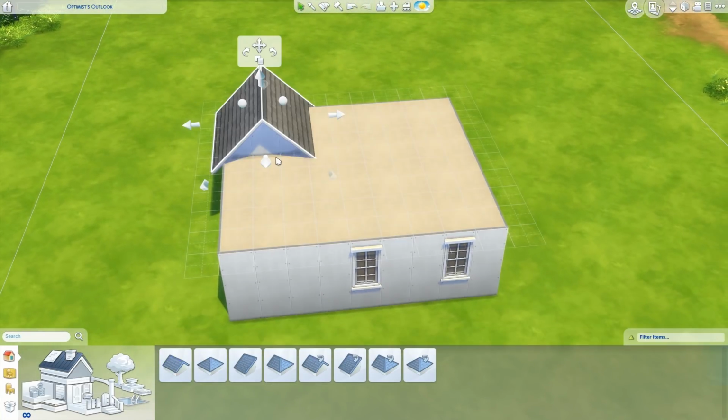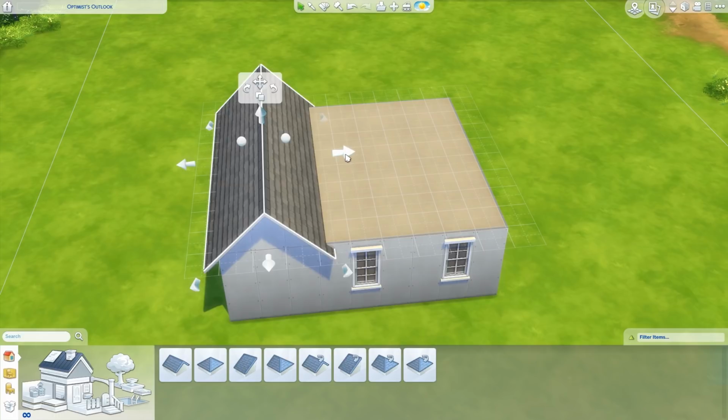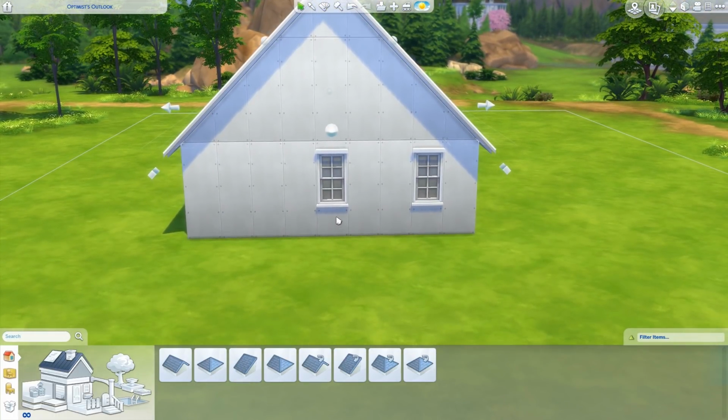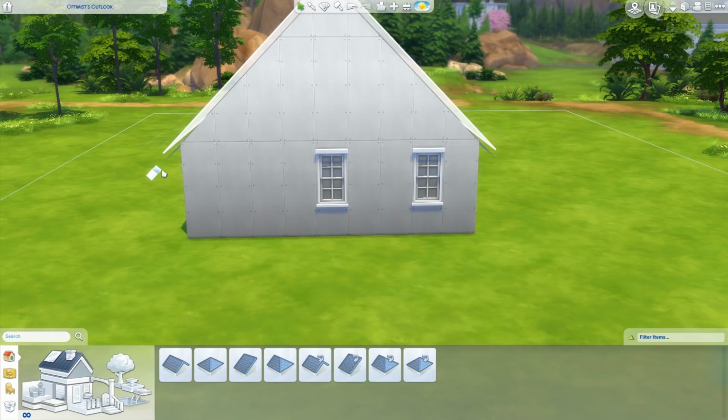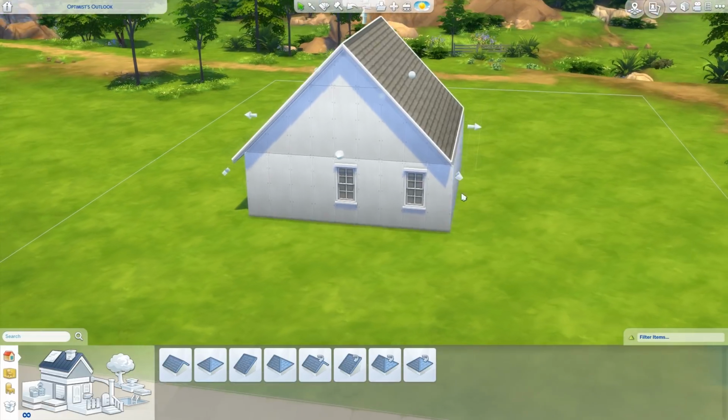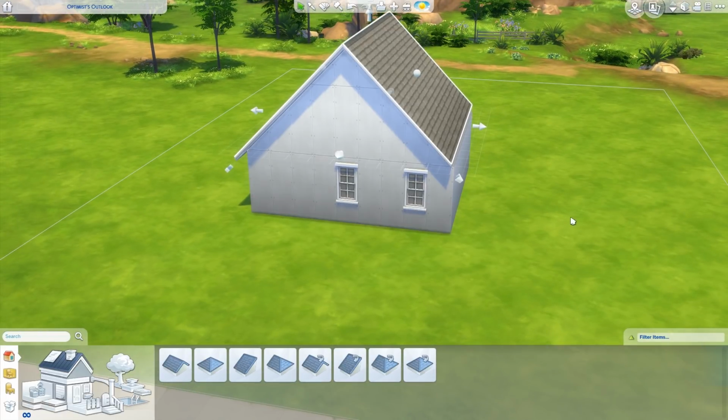Okay, so I'll show you something that I've learned with roofing. If you hold down shift, it will bring one side of the roof up. So just like that, bring it up if you have something that you need to be hidden.